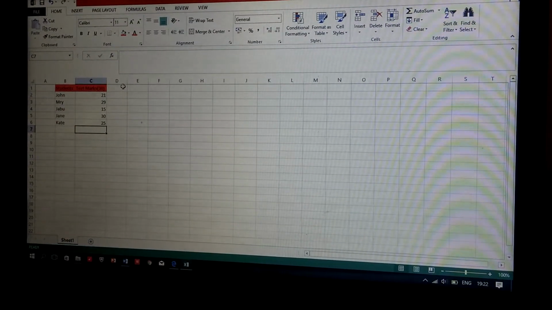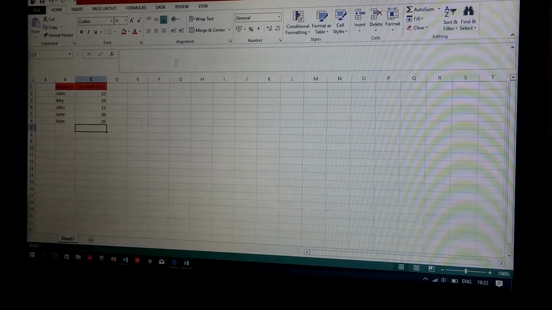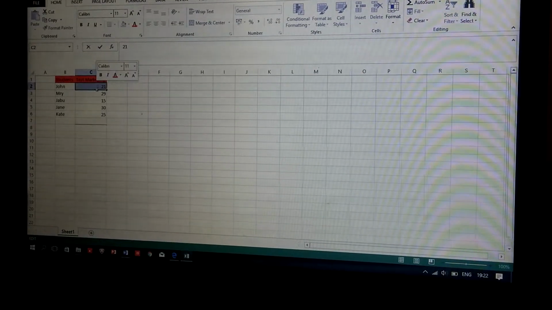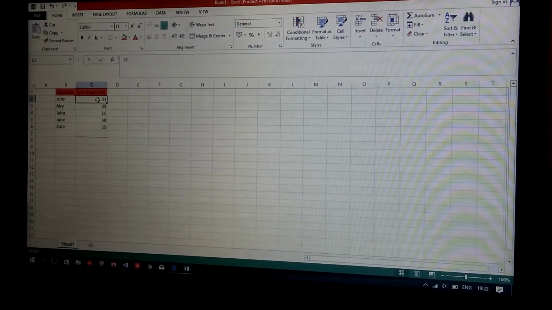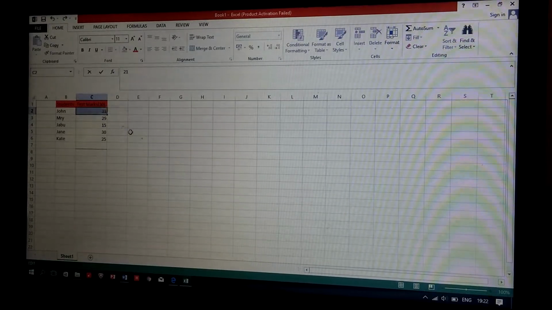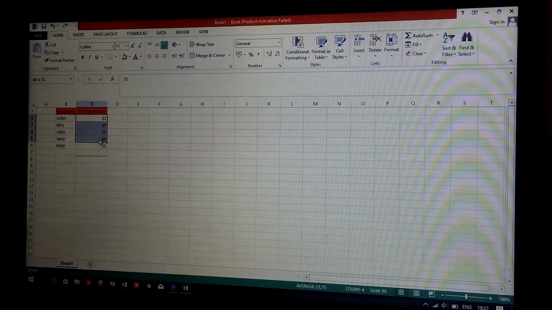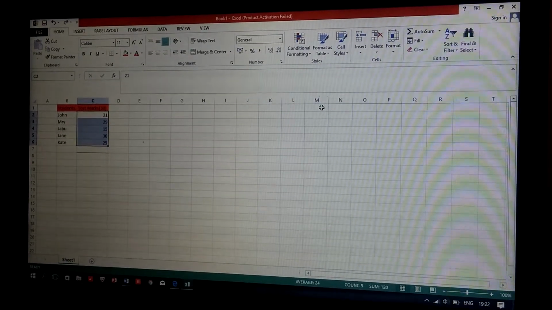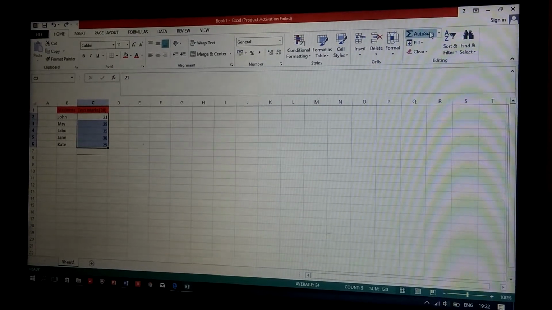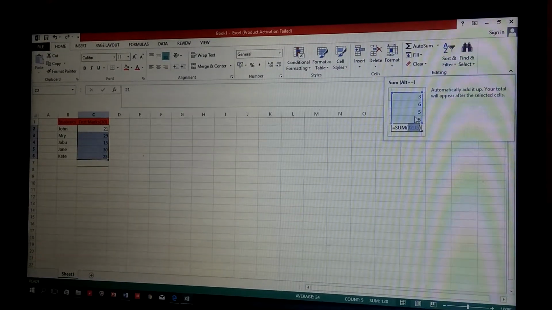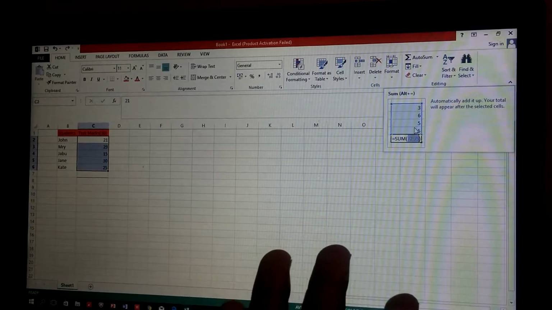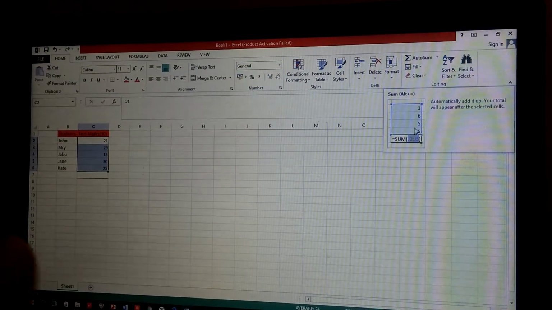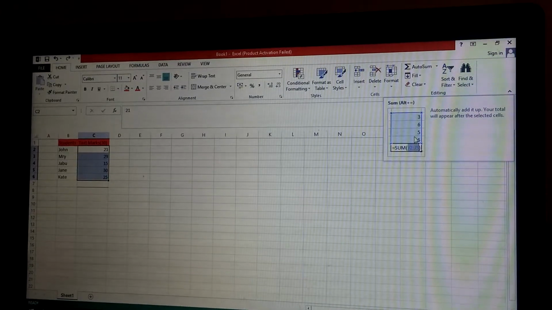So on the home tab, I'll select the cells that I want, or data range, which is the class test. So I'll start off by selecting from 21, then I'll drag down till 25. And then in the home tab, I'll go to the editing group, and then I'll click AutoSum. And then it shows me my equation, my formula. So it will automatically add up my data, and the total will appear after the selected cells.